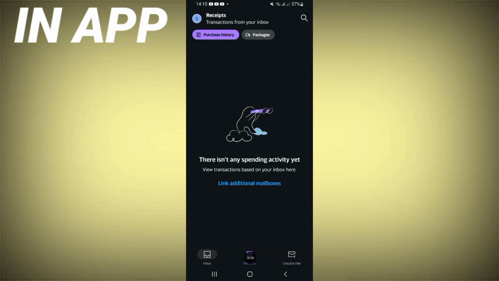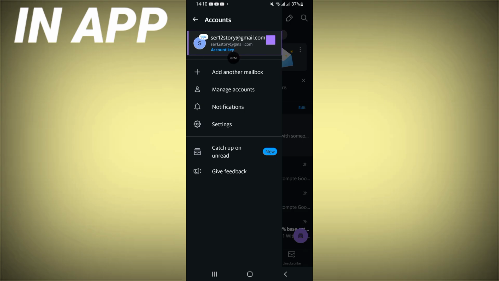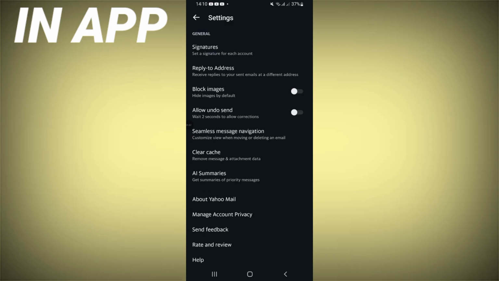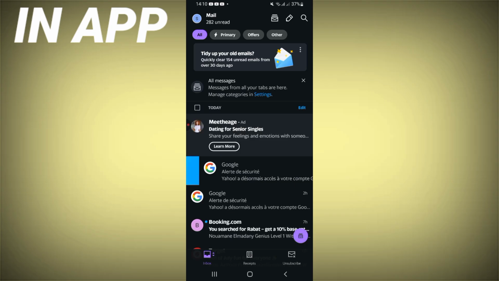And if we go back here and click here, we can find our account. We can add an account and manage it, notifications. Here we can find the settings. Here you can control the settings in Yahoo Mail. And that's all, guys. The application is very useful.